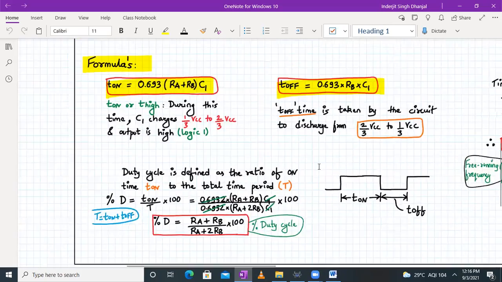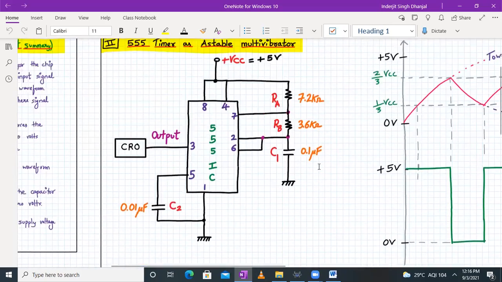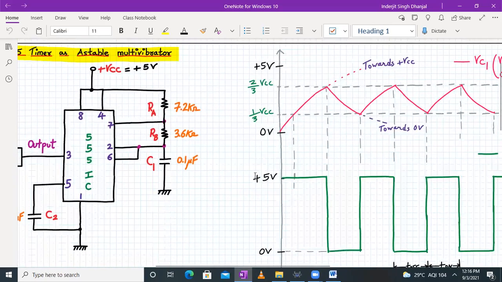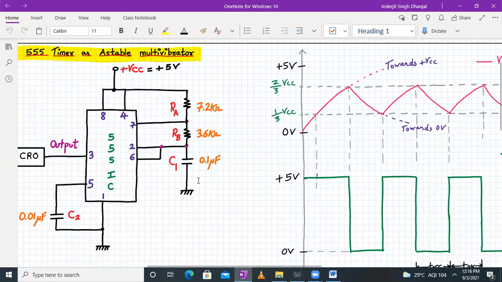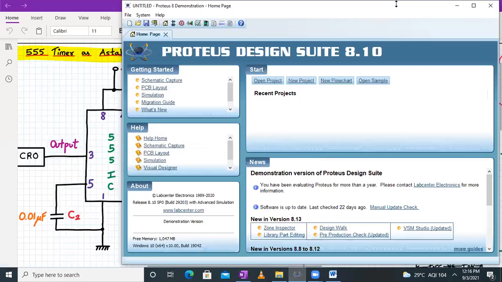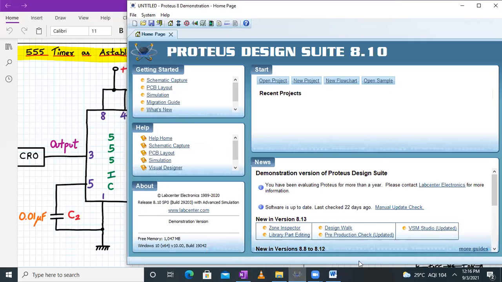Now, about the formulas, the circuit diagram and the waveforms, it's time to simulate the circuit in Proteus. So let me open Proteus over here and put the screen in this mode.